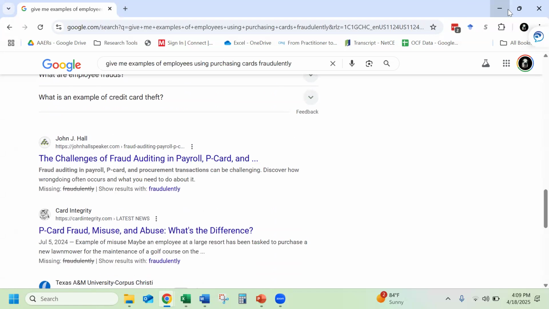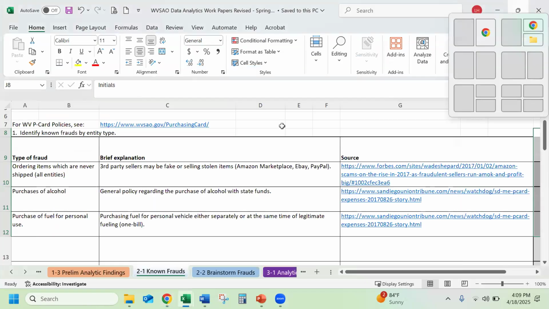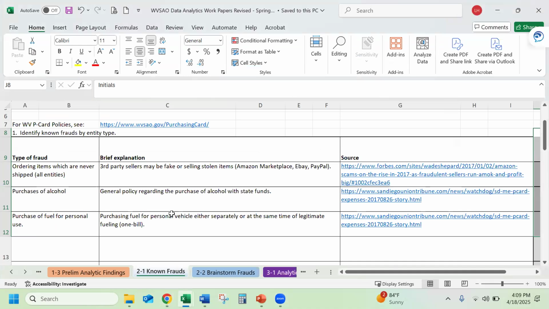Okay, so you'll find lots of examples. What I want you to do is write down what kind of fraud they were doing, give a brief explanation, like you see how long these explanations are, they're less than a sentence, and then last, copy the web page where you got it. That way, I know that you actually got it from somewhere. So that's it for 2-1.